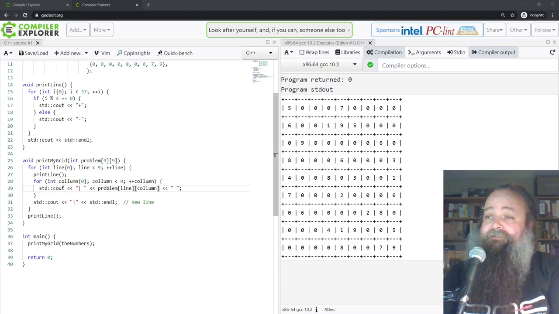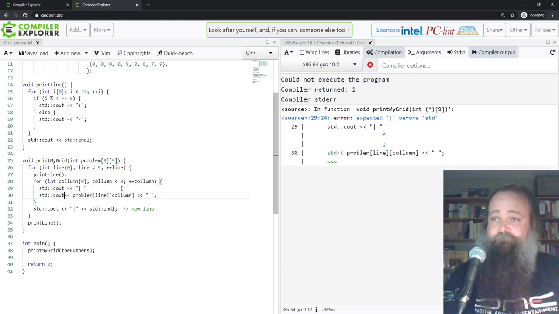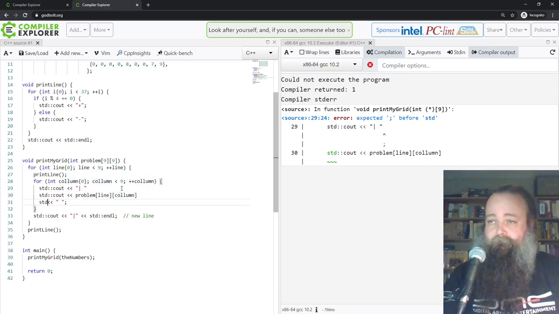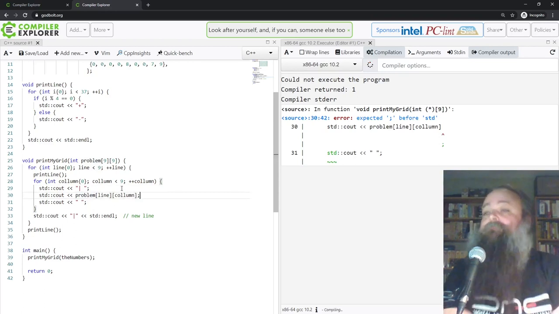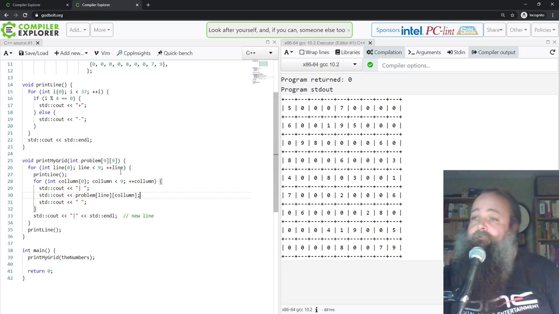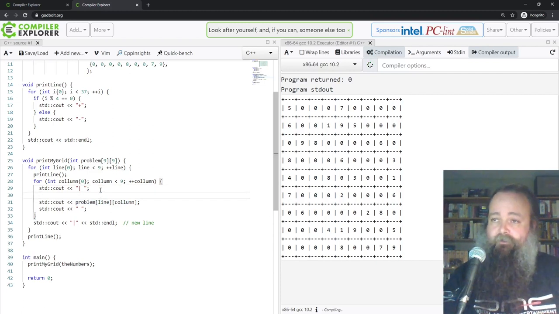I'm going to split up that cout out here. That one cout becomes 3 couts. I can't forget the semicolons here. Okay. So now I'm printing in three commands. I'm first printing a pipe with a space, then I'm printing the number, and then I'm printing another space. You know what I want? If it's a zero, I don't want it to print something when it's a zero. Okay. So I'm going to tell it that.